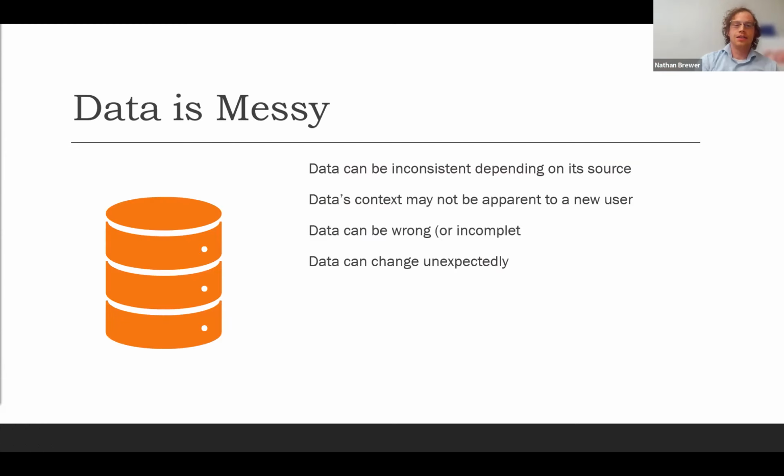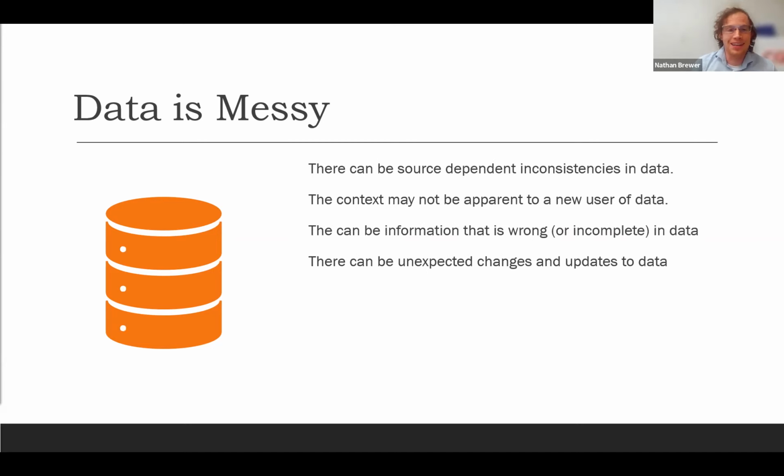And data is messy. This is the point. Data can be inconsistent depending on its source. The data's context may not be apparent to a new user. Data can be wrong, or data can change unexpectedly, and there can be unexpected changes and updates to data right underneath your feet as you're going. And this is the world that we live in as practitioners of data. Should not be a surprise to anybody.